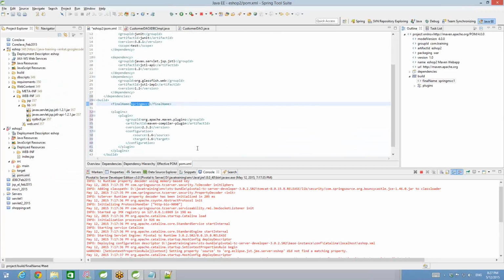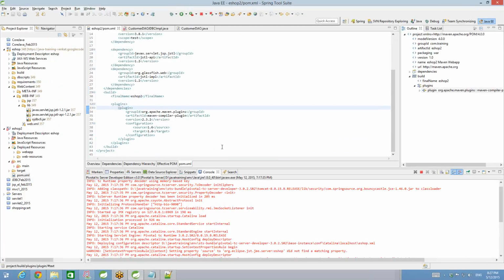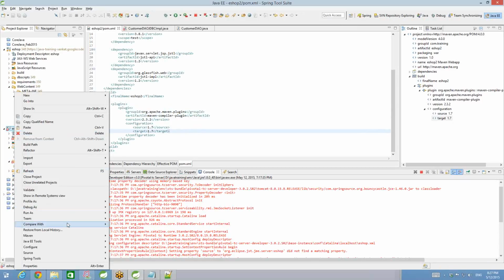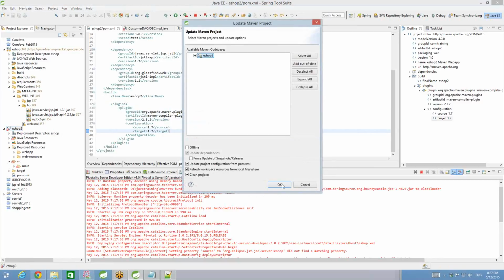Your final name is eShop2. That's your WAR file name. Now you are saying that, hey, I'm using this Maven plugin, the Maven compiler plugin, and I'm specifying that my source is 1.6, target is 1.6. In fact, we are using 1.7, right? So let's use 1.7 as our Java compiler. So now, after you change this one, Maven update project.